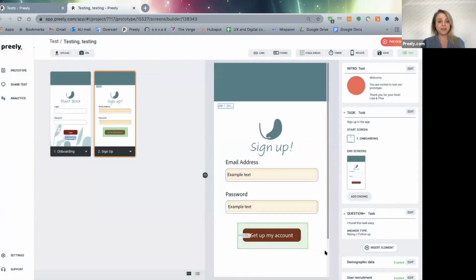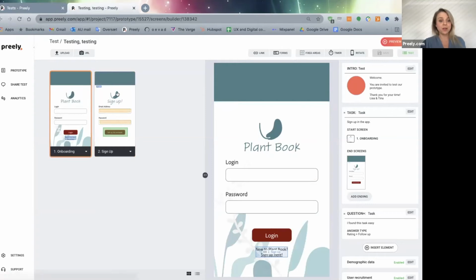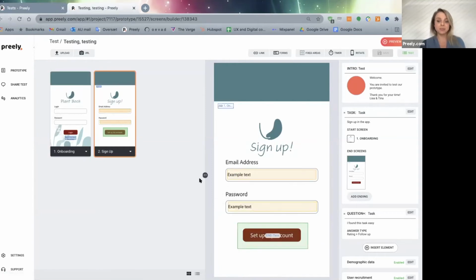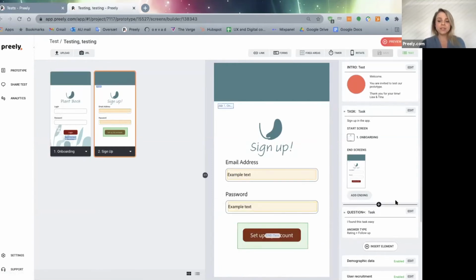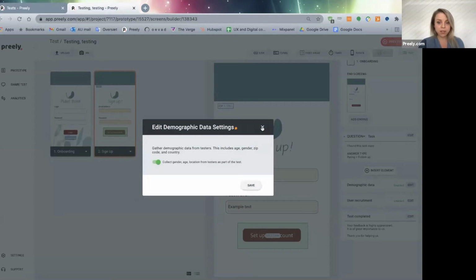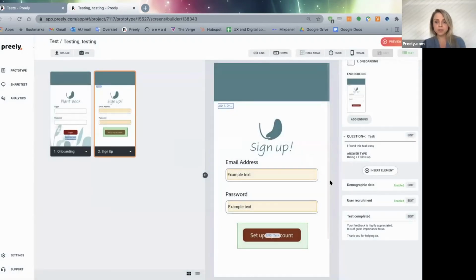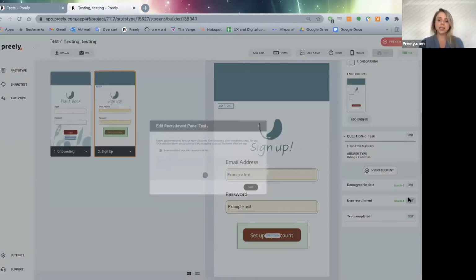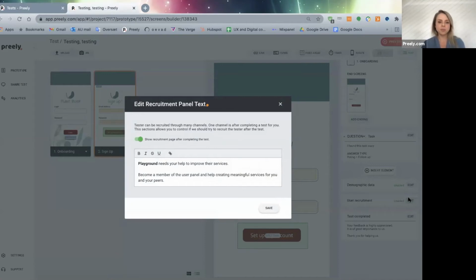And then we actually have the prototype up and running and the test up and running in the Preely space. Then before we'll send something out, you also have the opportunity of saying, do you want to include demographic data? We'll keep that one for this purpose. And then you also have the opportunity actually to start recruiting for your test panel as well.